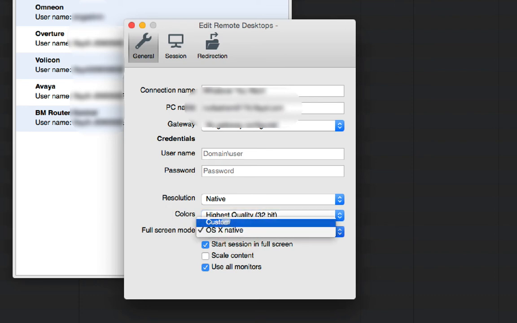Full screen mode, you can use a custom. So you can change all this stuff, or you can hit OS 10 native. With Yosemite, this is pretty nice. Even though it says use all monitors, it'll just use the one monitor, and then you can move it over. If you have multiple monitors attached to that remote desktop, it will use them. So you'll use two monitors on your Mac if you have two monitors on your remote desktop. And you can adjust that once you connect, and you can use all three monitors or however many you've got connected. Start session in full screen, I keep that on by default now.